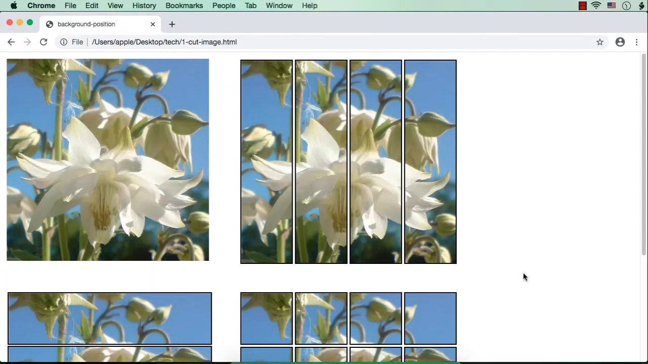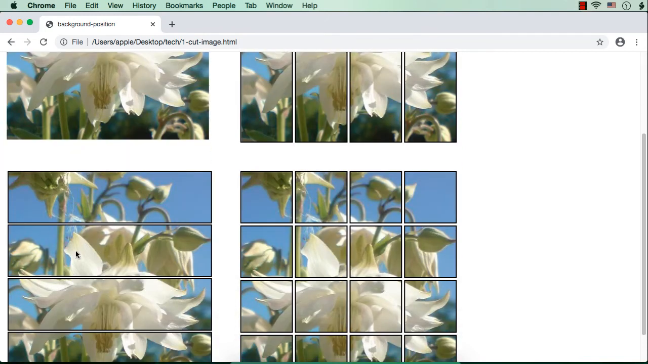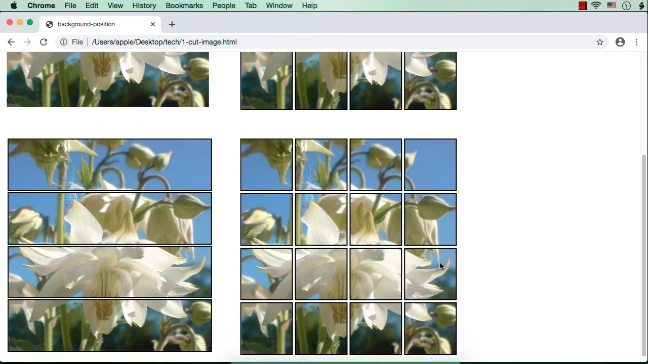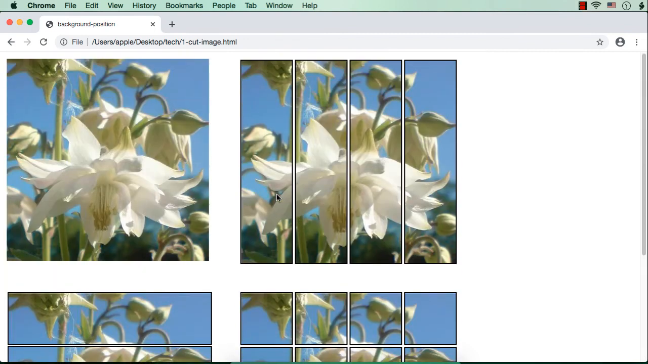In this video, let me show you how to cut an image into pieces using the background position property offered by CSS. As you could see here, this image is cut into 4 vertical pieces, then 4 diagonal pieces and also 16 square pieces. To do this, we are using the background position property offered by CSS, and this becomes useful when you are developing a jigsaw puzzle-like project.